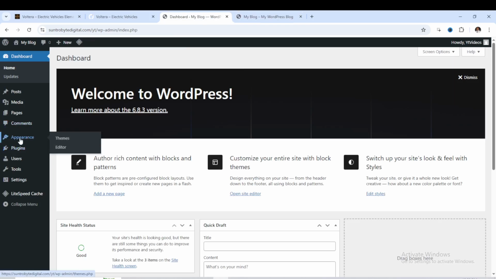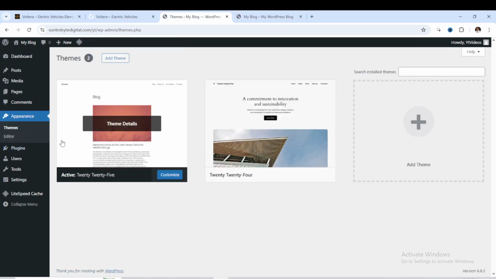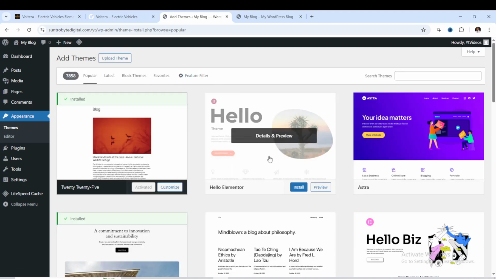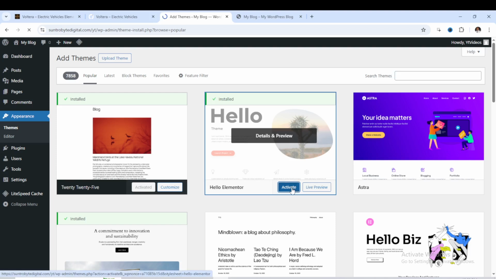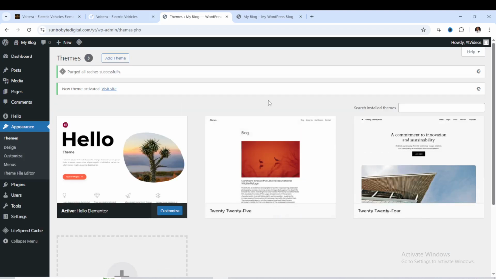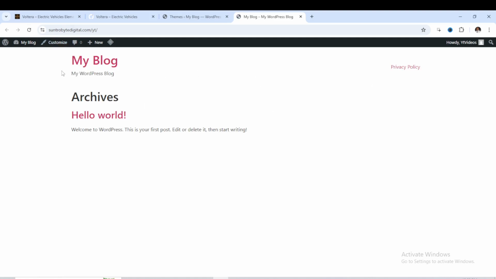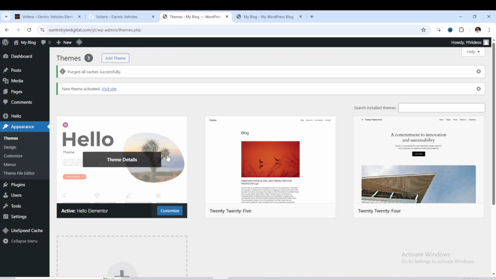Come to appearance, click on themes, then click on add new. Here we are going to use Hello Elementor. Install it. If you don't find it, just search for it here and you'll find it. Then you activate. Once you activate, there are going to be a few small changes on the website, so refresh and you can see them. The next thing is plugins. With the plugins, we now have the functionalities that we need, and we can design the website the way we want it.